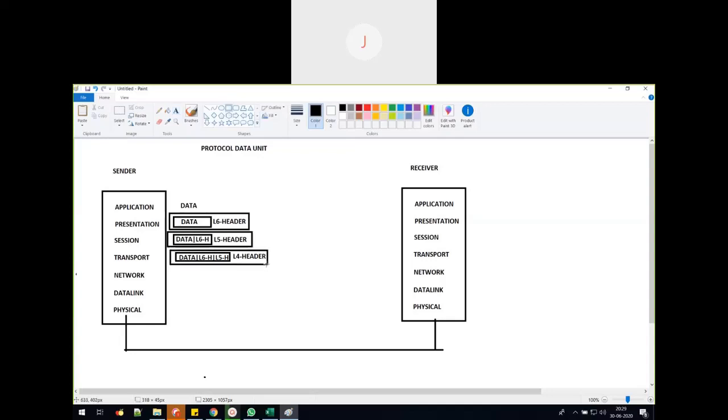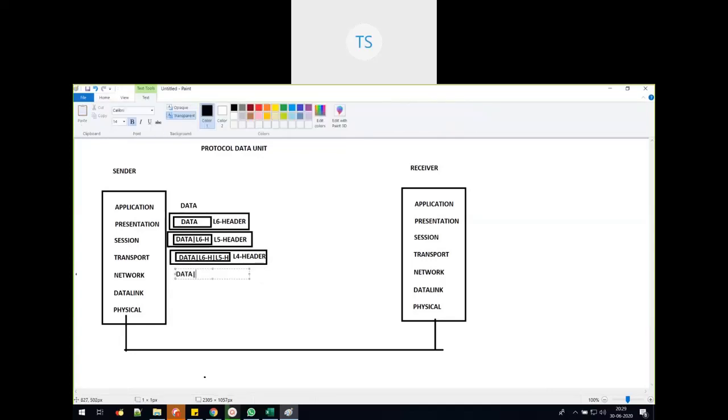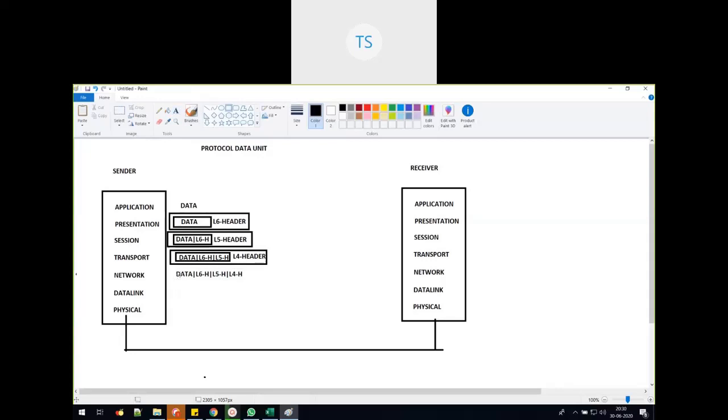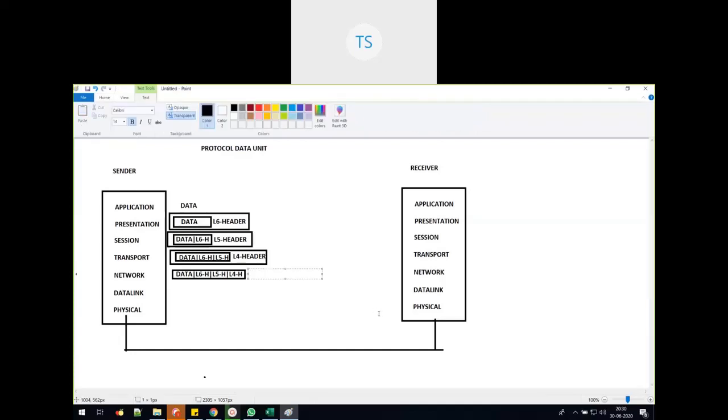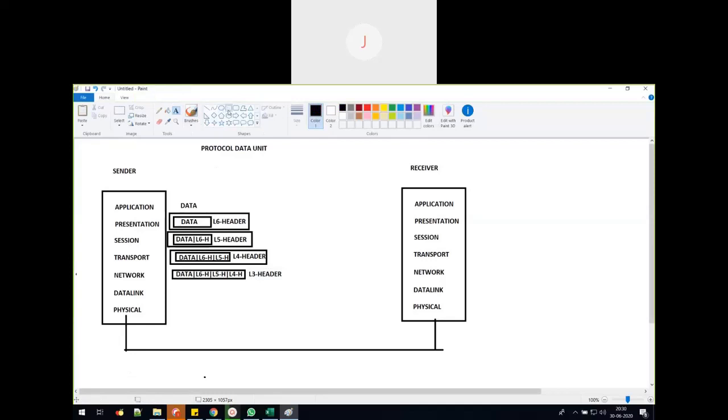Okay, so I'm now getting it. The network layer gets the actual data from the application, the layer 6 header, the layer 5 header, and then the layer 4 header, and then its own layer 3 header. The layer 3 header contains my source IP address and destination IP address. So this is the whole process it takes.